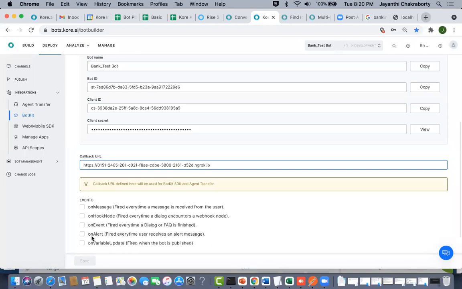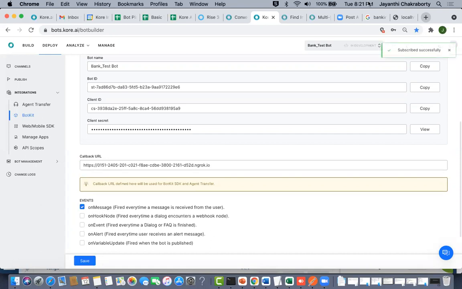Similarly, if the bot receives a message through an alert, then the event is on alert. And whenever the task is published, that is the configuration of the bot is published on the BotKit level, the event that is triggered is on variable update. Now, depending on what you want to do in the BotKit, you can enable these events. Now, I'm going to demonstrate the use of BotKit by intercepting the messages that are exchanged between the bot and the user in the BotKit layer. So I'm enabling the on message event over here. And we click on save. So you can see the BotKit has been enabled successfully for the bot.